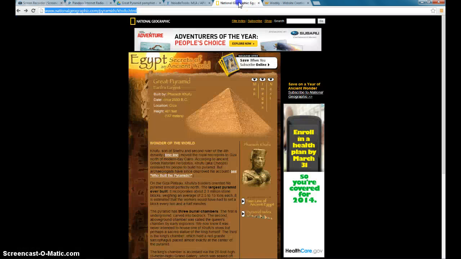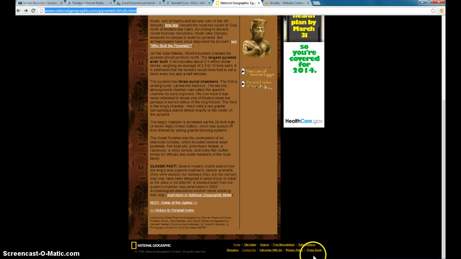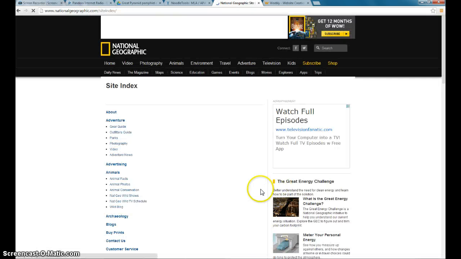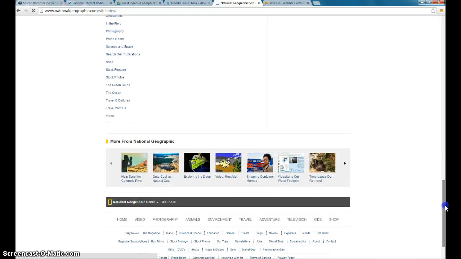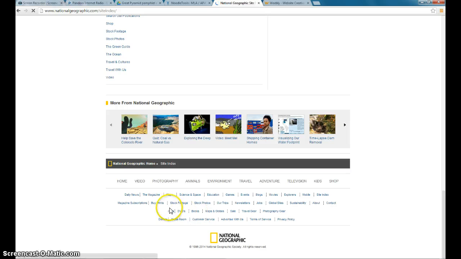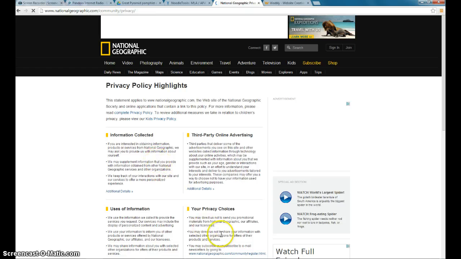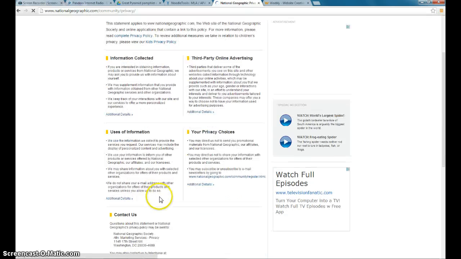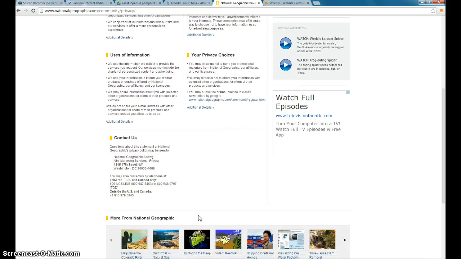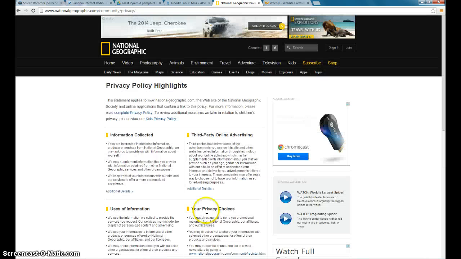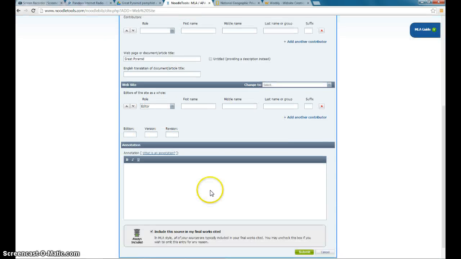The website, if there's an editor as a whole, I could look down at the bottom to see if there's anything about it. I could try Site Index, although I don't believe that's it. Nope. A lot of times you'll see something about citing sources, about us. Let's see, privacy policy. Uses of information. Doesn't really tell me anything about citations, and I don't see an editor anywhere on here. So I'm going to leave that blank, and it looks like I'm done.